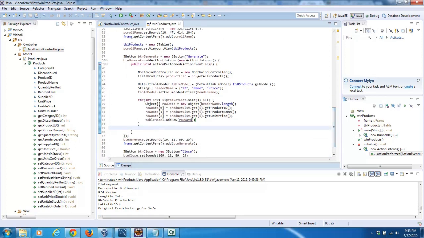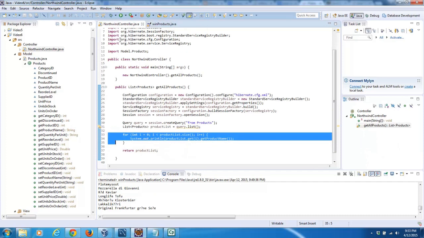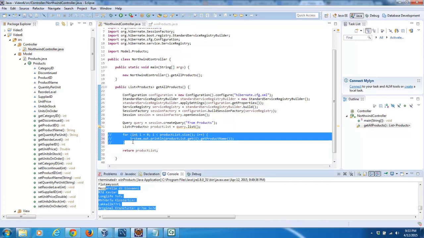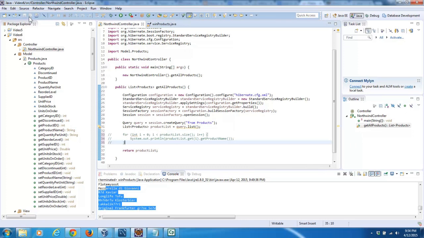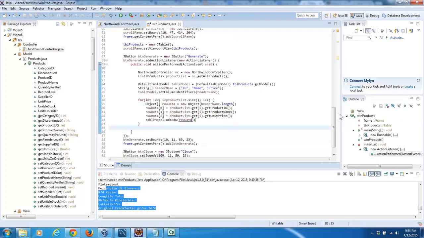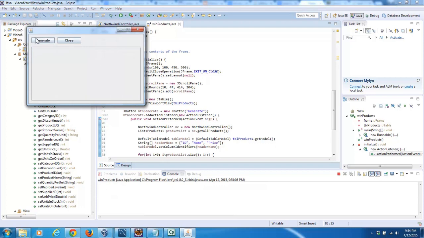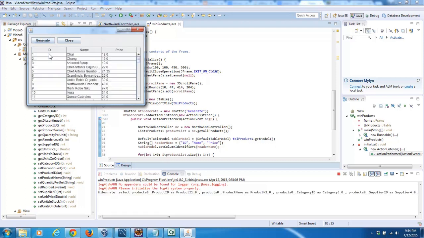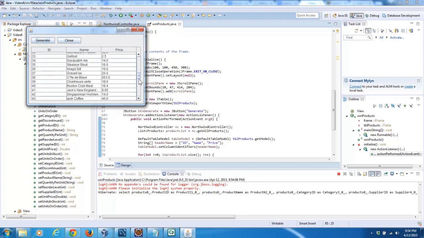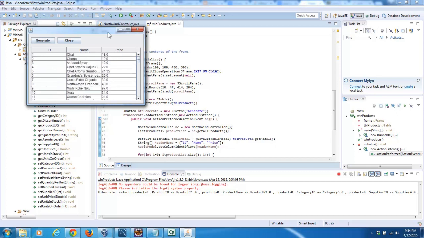So here I think you need to go to the controller and just disable this part, because this is the print out. If you do not comment this, all the time in your console you will get all this print out. Yeah, so I just comment that, save, go back to my GUI, and then run that, click generate, and then you will get all the data, right? Okay.